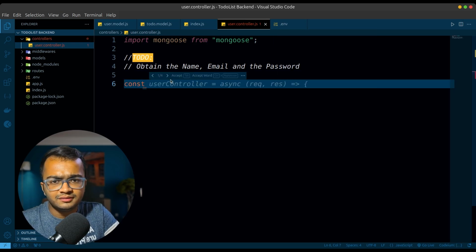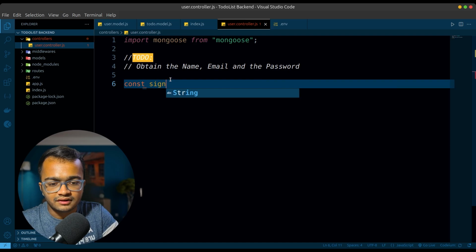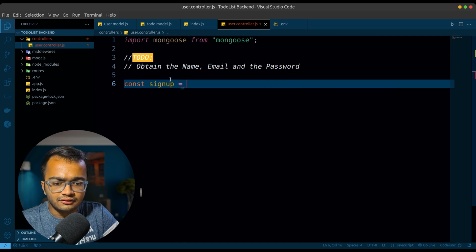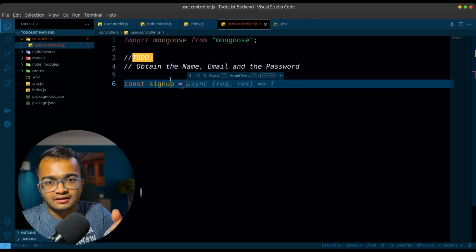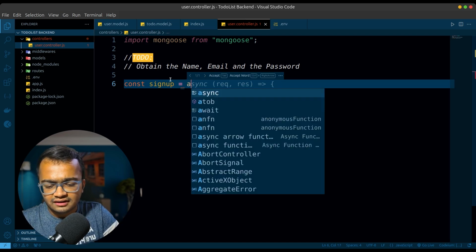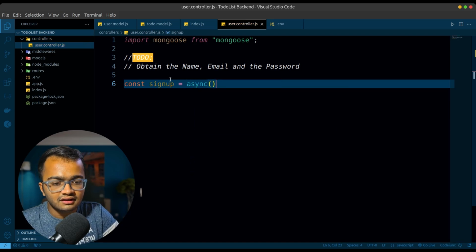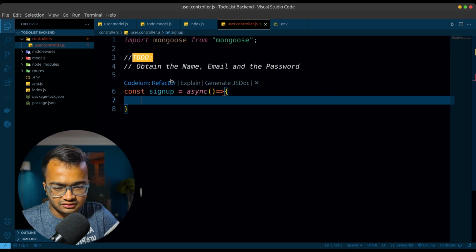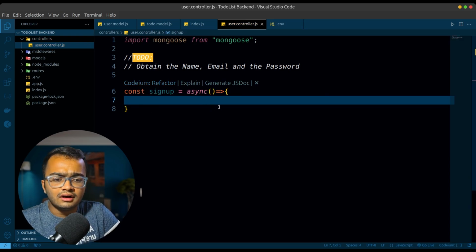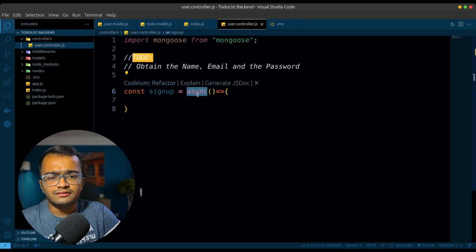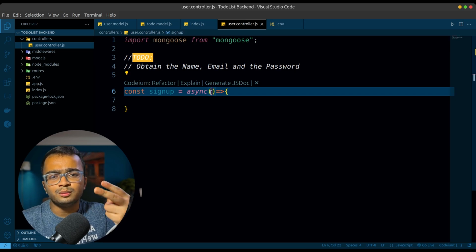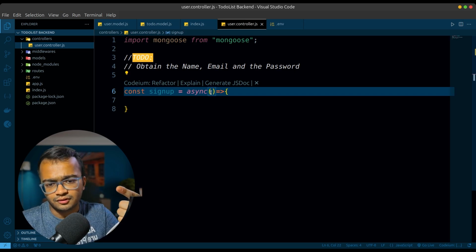So there needs to be some function which will create the sign up. So let's write signup. It will be async, since we are dealing with the database. I have mentioned that for every operation that you do with the database, you need to have async and await. So async here, then an arrow function. That's all. Now inside this arrow function, there need to be two parameters, the request and the response.